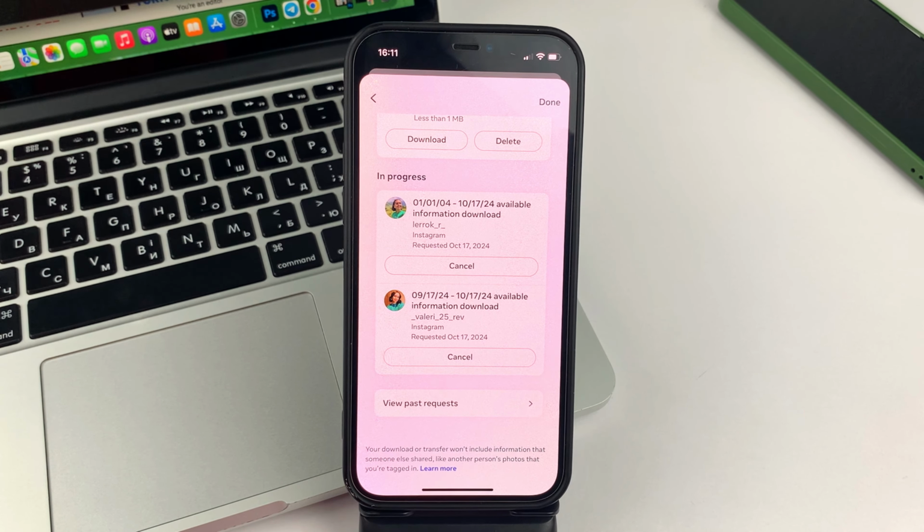In terms of time, it can absolutely be a different interval. That is, if you, for example, chose a smaller time scale, then, accordingly, Instagram will answer you faster. If a larger time scale, then longer. But it'll take a few hours.